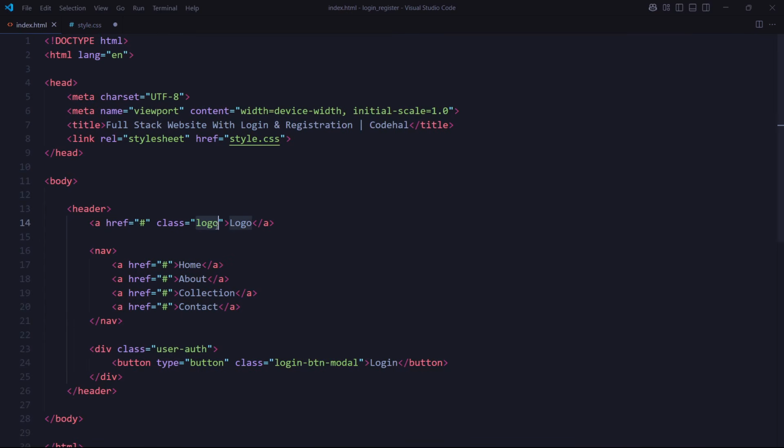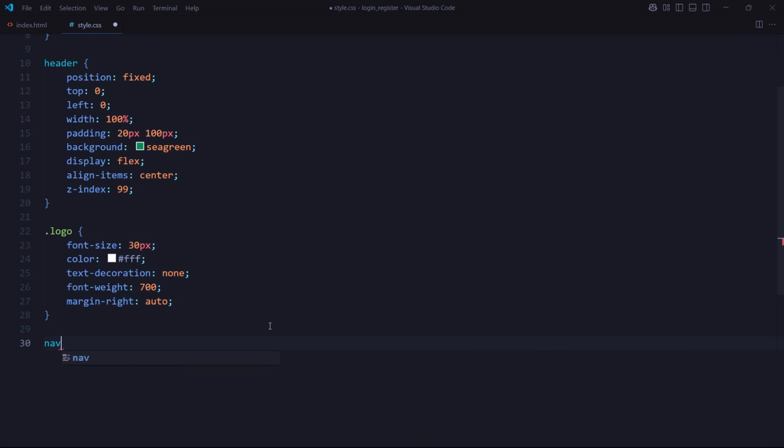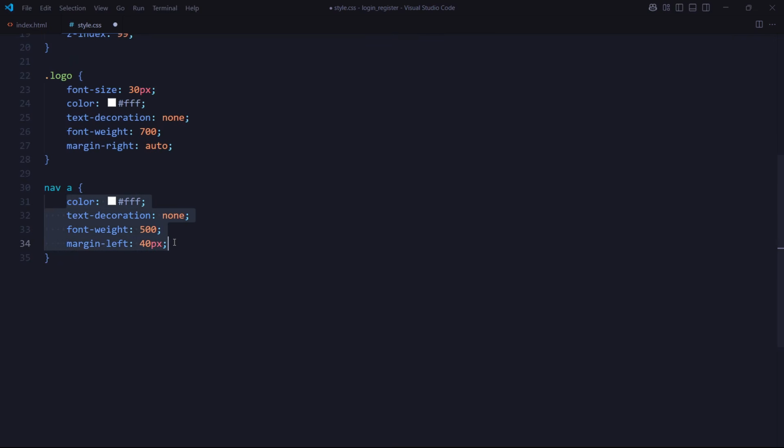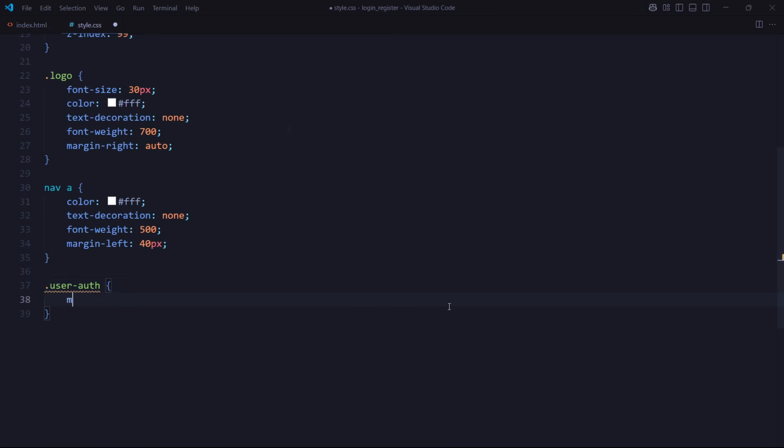Next for the class logo. We set font size 30 pixels to make it large enough, color white, text decoration none so the text does not have an underline, then font weight 700 to make the text bolder and margin right auto to push other elements to the right side. For the links inside the nav element, we give color white, text decoration none, font weight 500, and margin left 40 pixels to give spacing between links. After that, the userAuth element. We only need to give margin left 40 pixels to have the same spacing as between the links.